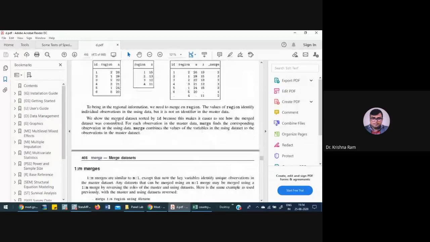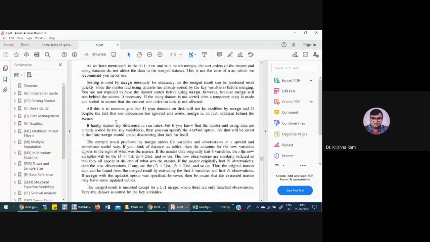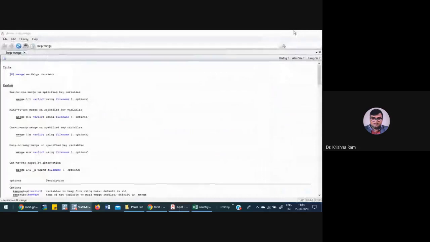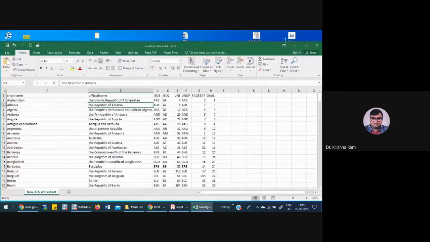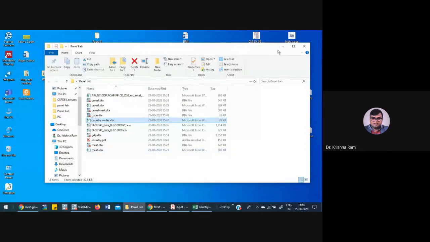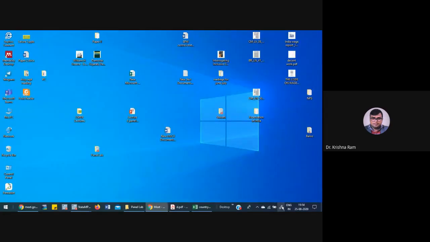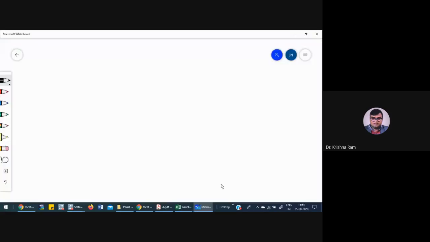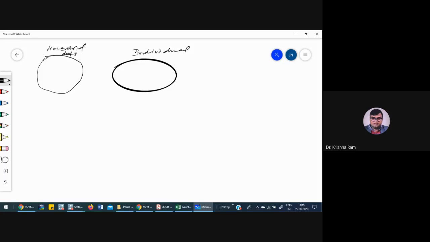Okay, so look here. I'm explaining that to you briefly. Let me open the whiteboard. So let's suppose you have these two sets. Let's consider these are the two sets, and this one is the household data file, and this one is the individual data file.